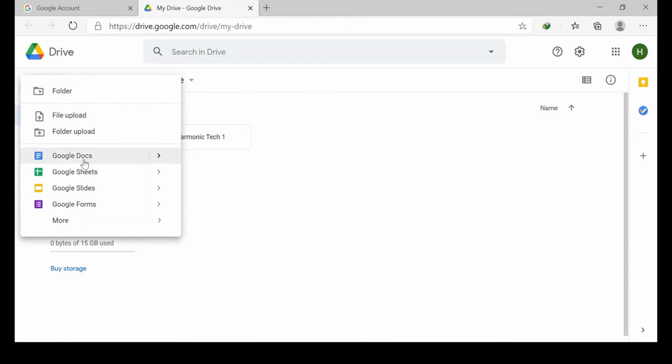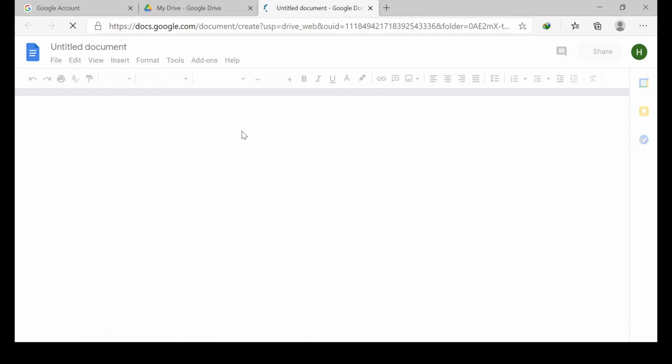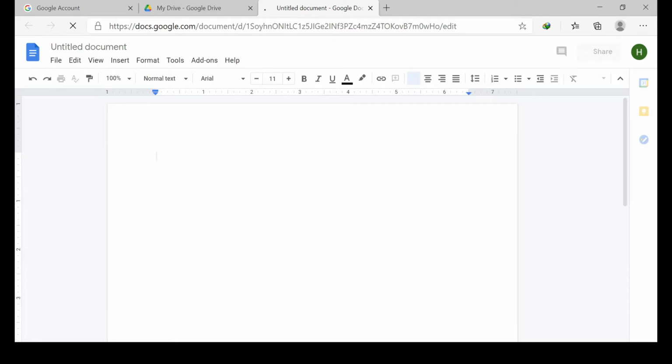Also, we can add Google Documents, so I'm gonna click on it, and Google Documents is similar to Microsoft Word, and here I can start typing, writing, editing, any text that I want. And after finishing it, I can share it, and it would be automatically saved to my drive right here.